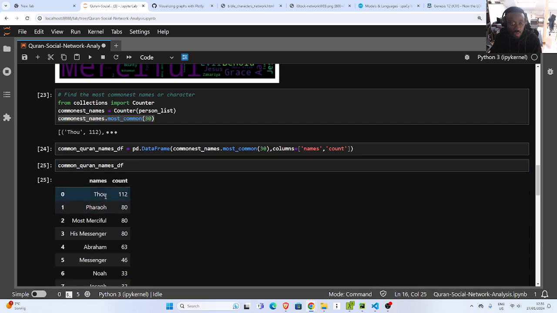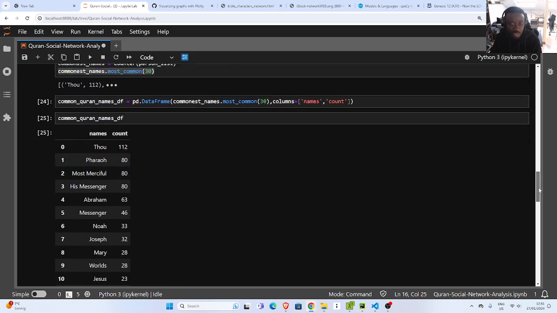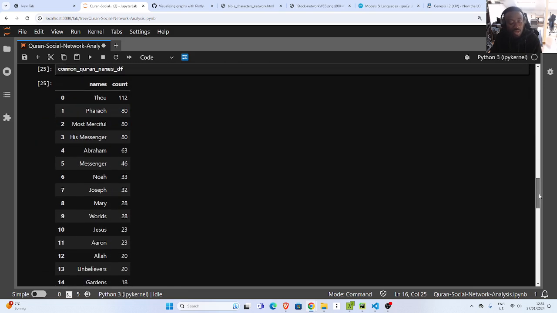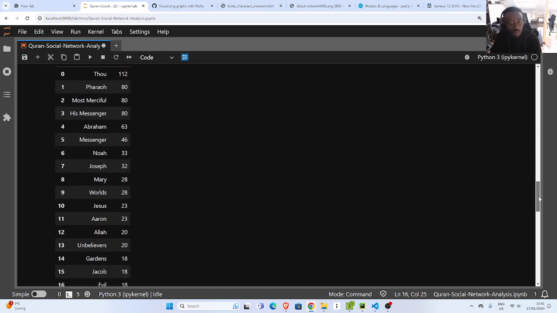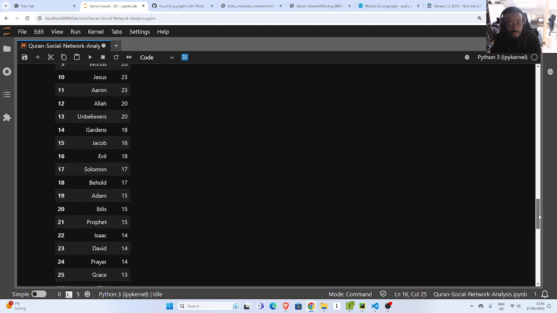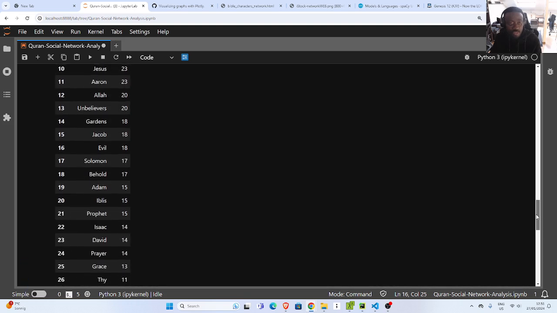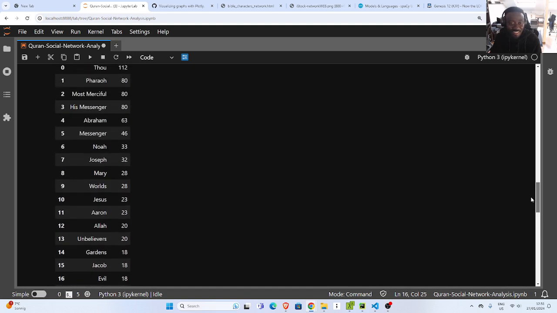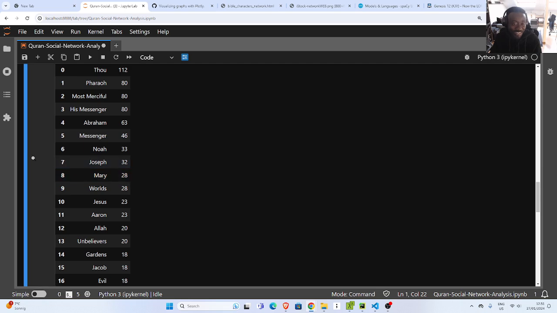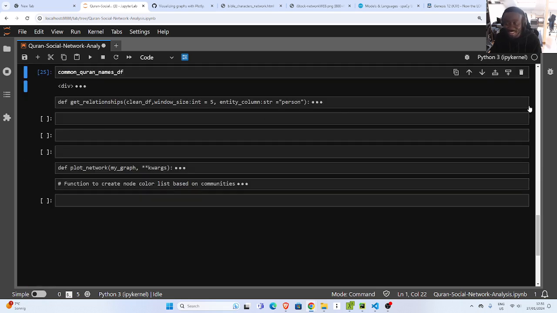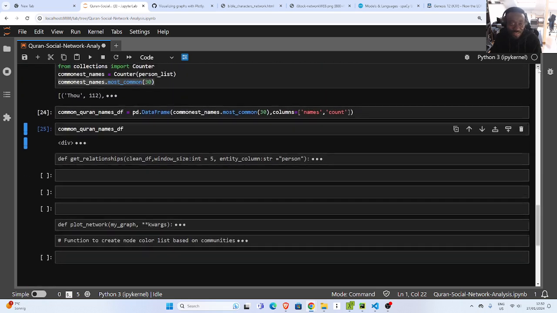So perfect. Thou is the highest, although thou is not a name. Pharaoh 80, most merciful, interesting. His messenger, Abraham, messenger, Noah, very interesting, right? Research. Okay, so that's interesting. Some of them are interesting. I don't know, maybe the model is not that good, but yeah, it's interesting. Now we can plot this.